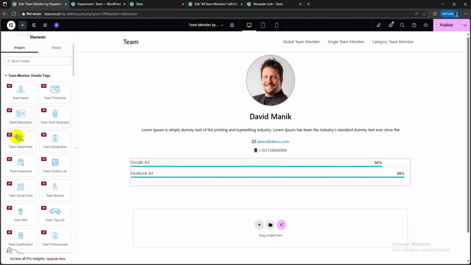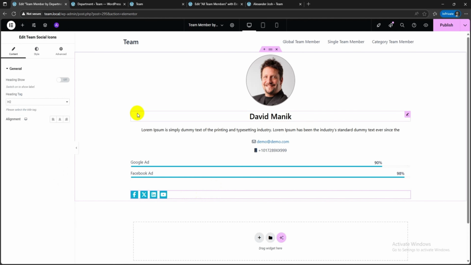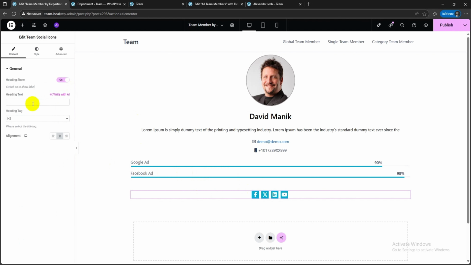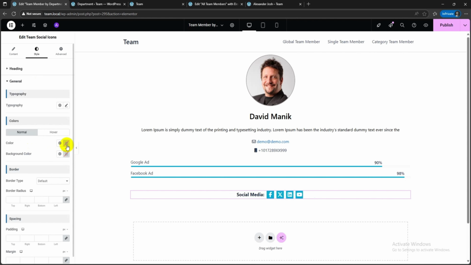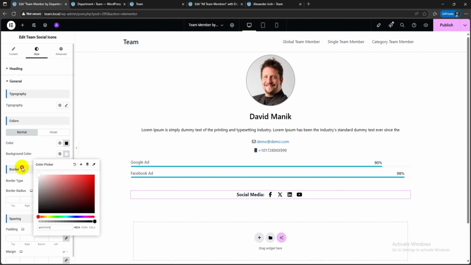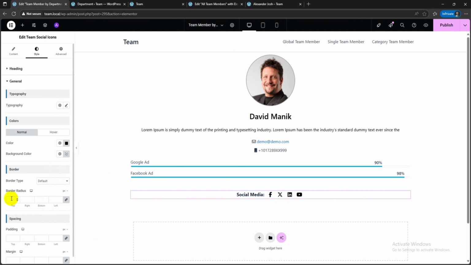In the next, select a team social icons and similar customization is applicable here, like heading show button option, and then provide its title as social media. For the heading customization, go to the style and customize its typography like size, weight, etc. In the general settings option, you can customize the color and the background color from this color picker. Then you can also customize border radius, border width, etc.